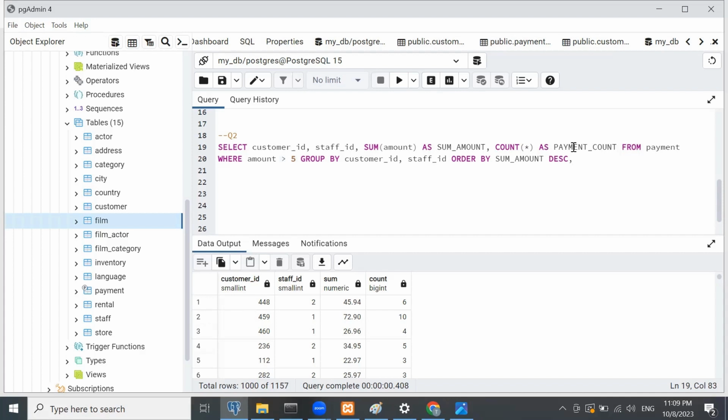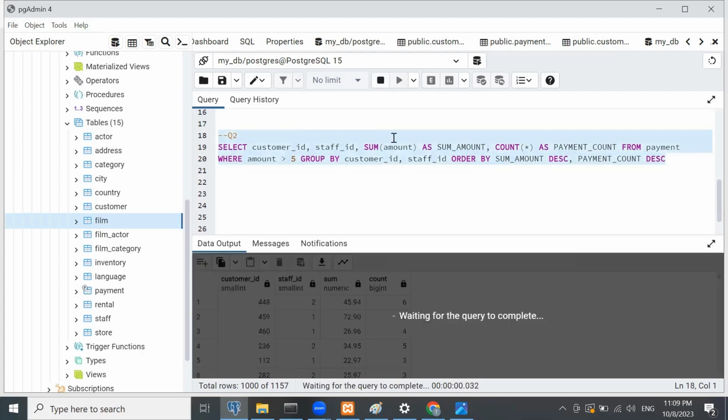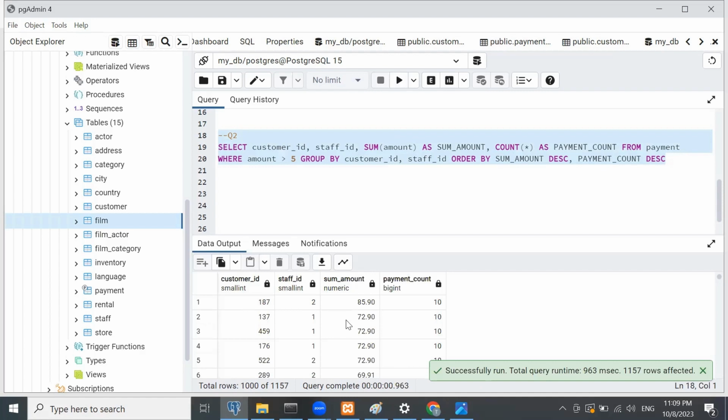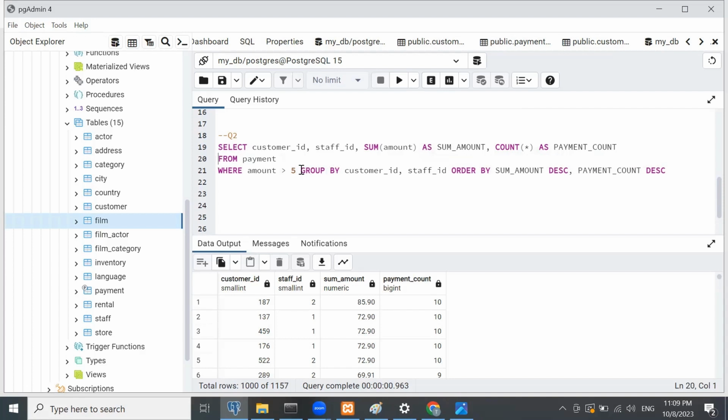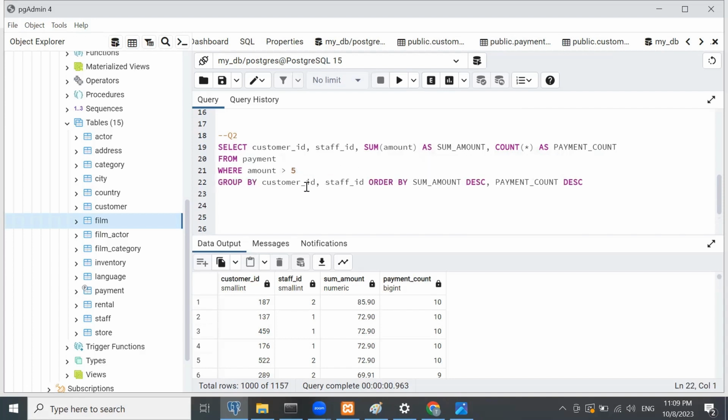Okay, and again order it based on that descending, and run this query here, and you can see the result will be like that. It will sort it based on these two columns and group it based on these two columns here. As the code looks good, we can even do it like this: select from this payment table where amount is greater than 5, group by customer ID and staff ID, order by sum amount descending, and payment count descending.